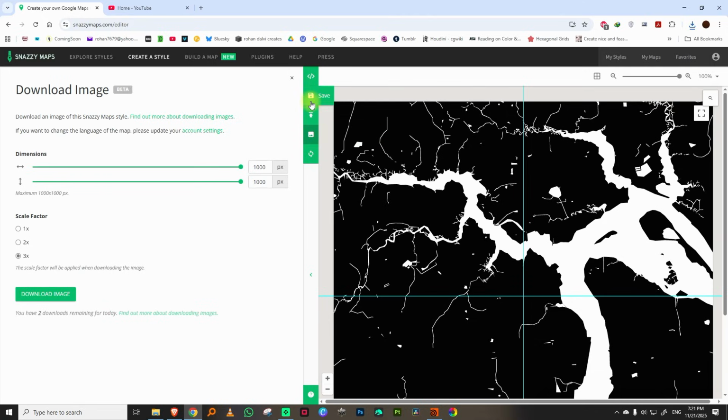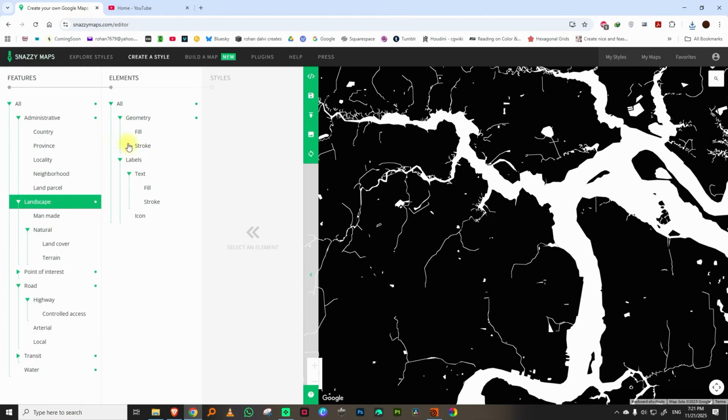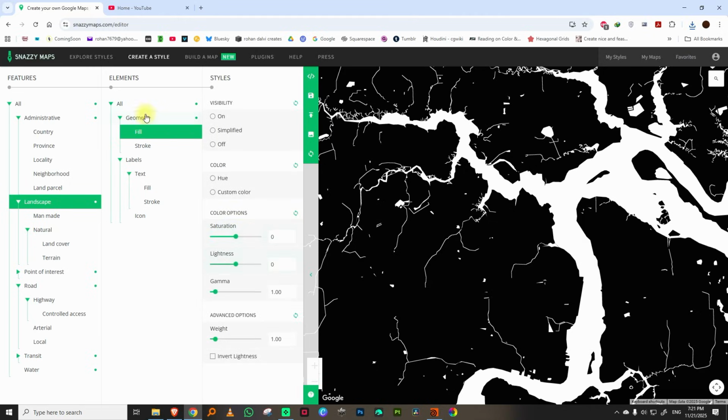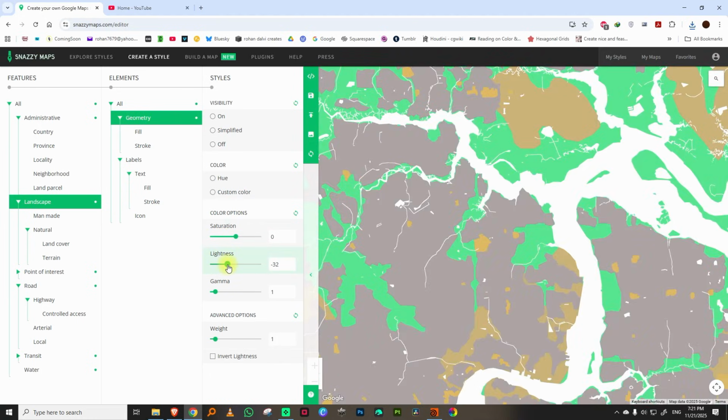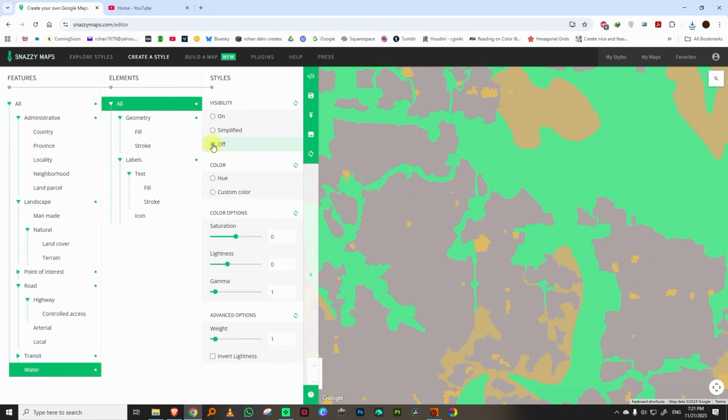Let's close this. Can we try and make one more thing? Okay, let's keep the water. Let's come to landscape and fill. Yeah, let's try to bring this up a little. Okay, let's turn off the water. That should be fine. We should be able to work something with this.